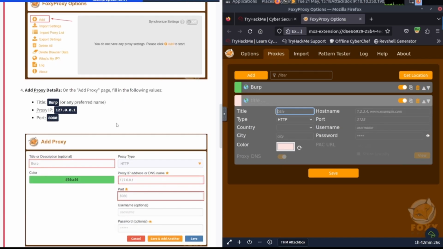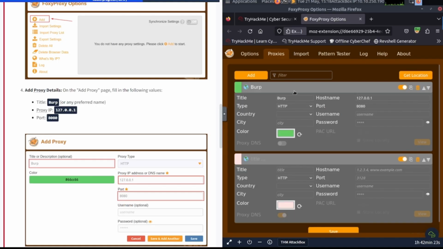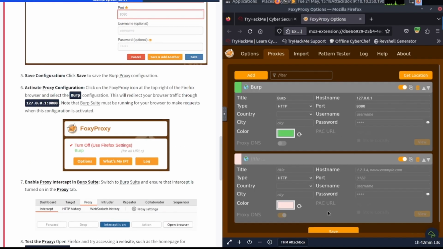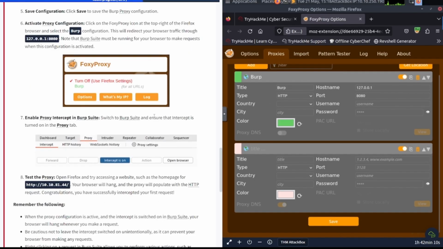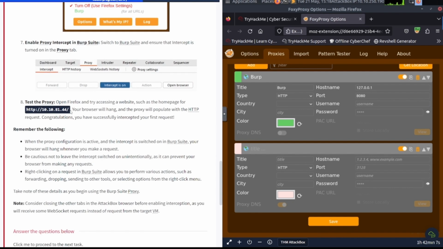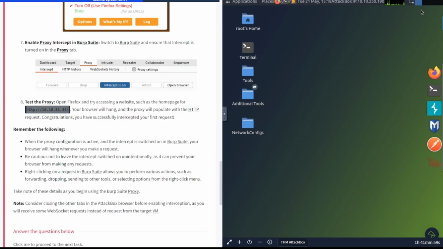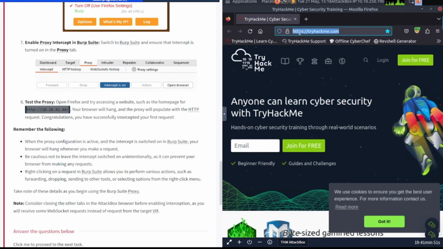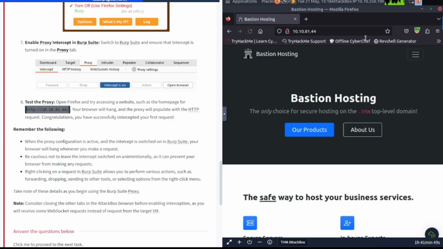Since ours is already created, I don't have to do this, but you can double-check it if you wish. See, Burp HTTP, 127.0.0.1, port 8080, etc. Let's continue on here. Once you're done with everything, you can click the save option down here to close out of it. It's already enabled, so it wants us to test the proxy down here. Since I'm flying through these instructions, be sure to pause the video and go through it yourself. If you're using the AttackBox, it's already configured. But let's go ahead and exit out of this, and we'll just run into this website here.